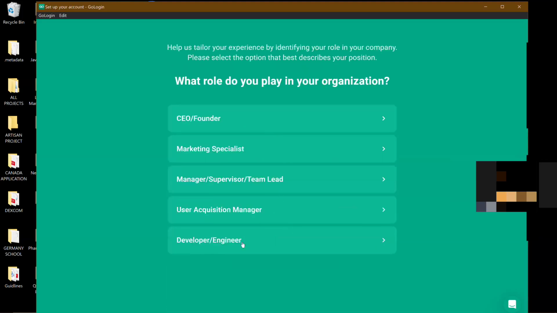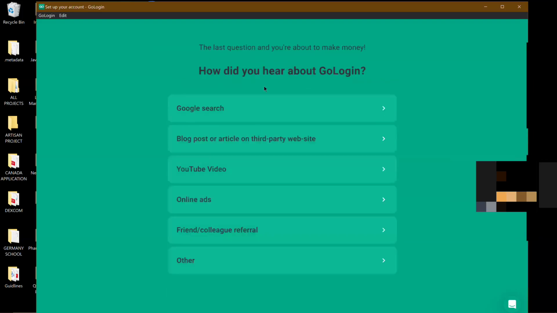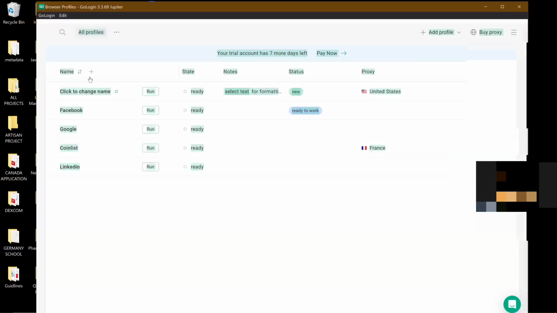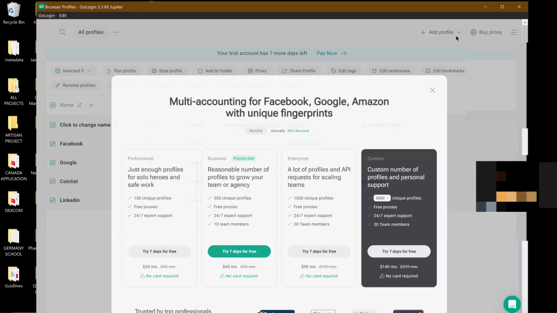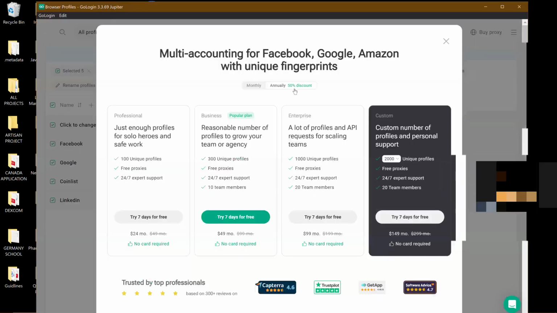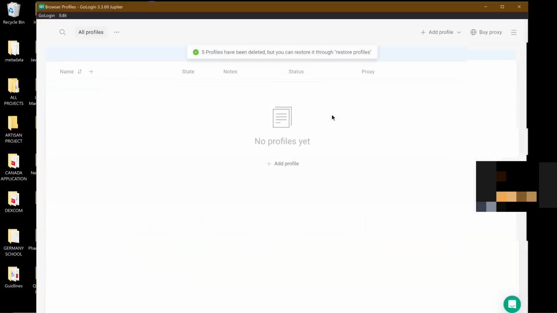Choose any plan, anyone here, just choose anyone. Now, when you are here, select all these profiles and then delete. You close this one and then you delete. Now, when you're done, you have to create a new profile.